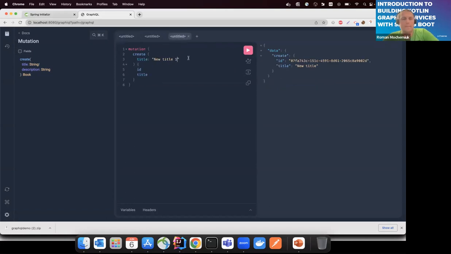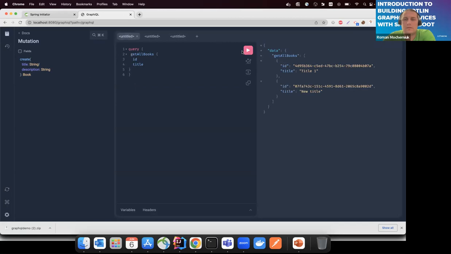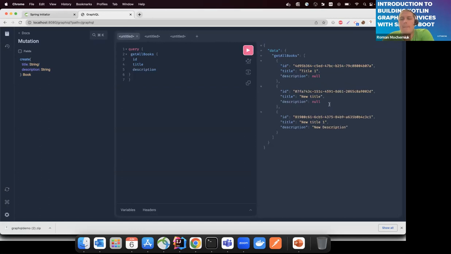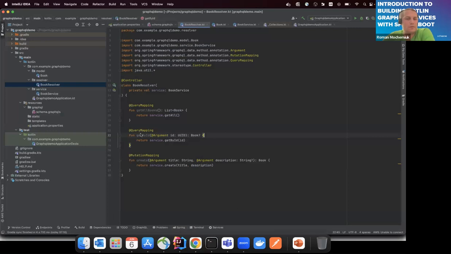Let's add one more with description. Okay, we couldn't see description here because we didn't add it to our query. Okay, let's check it here. That's a description. We could see all fields, all books we added. We could see description, where we don't have description here because we didn't add it. So yeah, I think in general, that's all I wanted to show.